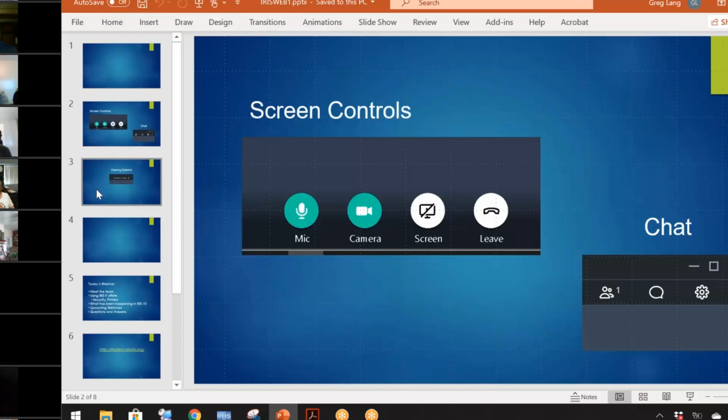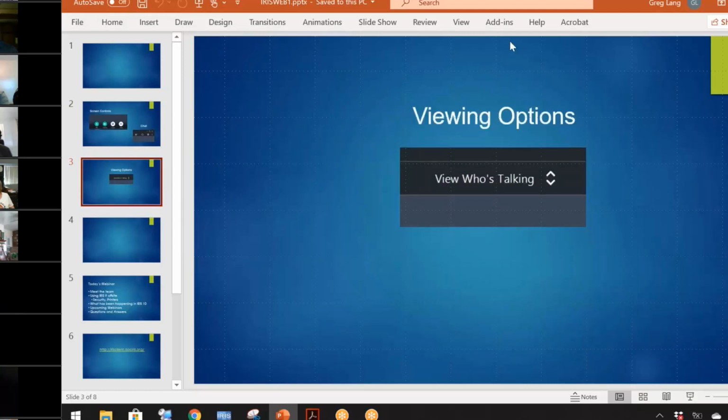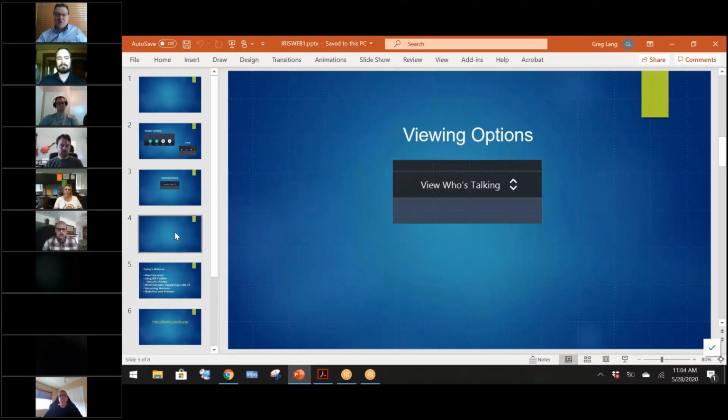And then there are also viewing options at the very top of your screen. You can see everybody, and you can scroll up and down to see everybody. You can just see the active camera, so you can choose your own view of how you want to see people during this call. So there's a variety of options that you can do.